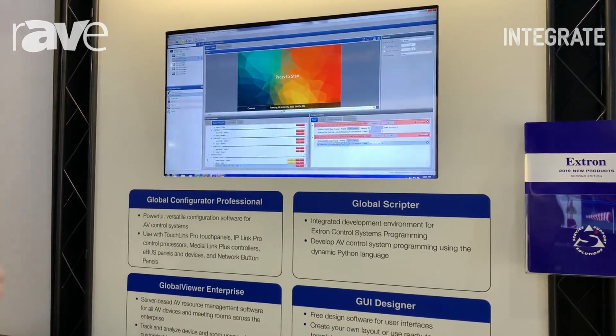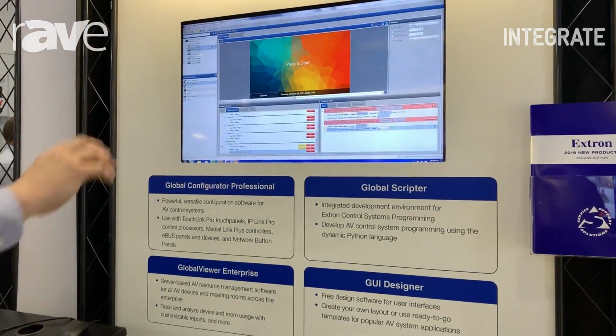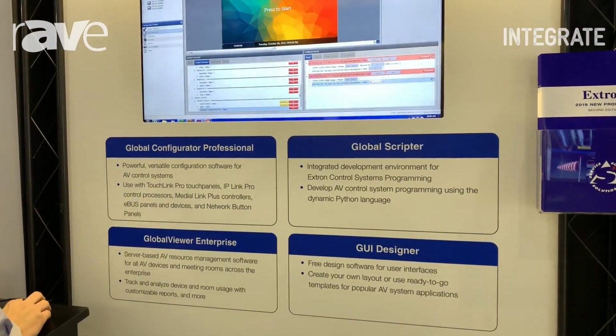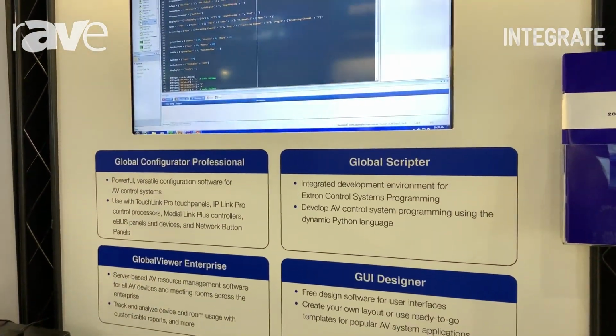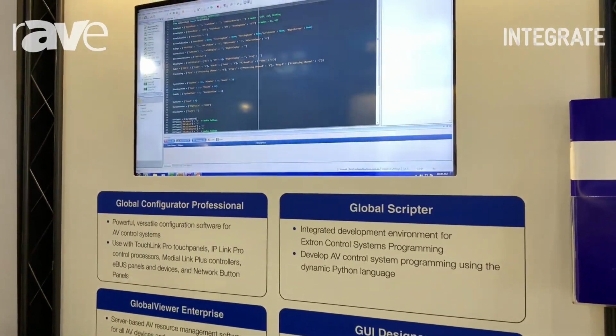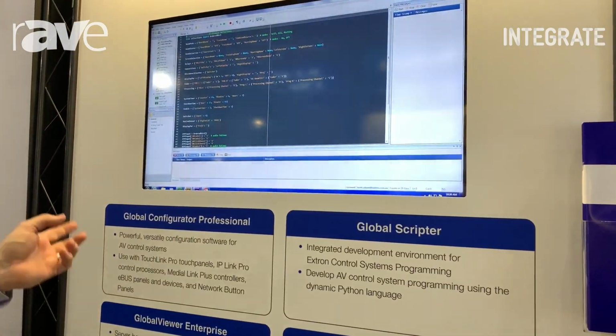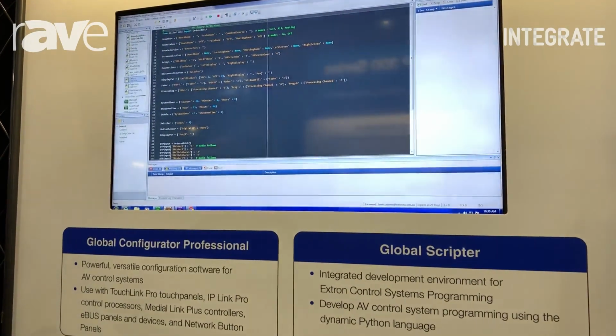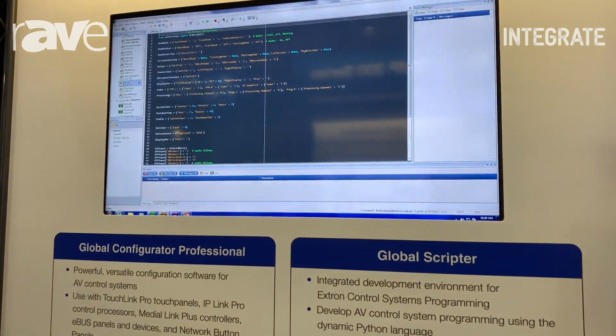The next level up from this, once people are across that, if they want to take it to the next level or want full control over it, we go over to our Global Scripting environment. This allows you to do exactly the same thing, but instead of any drag and drop, you actually write it all in Python. The Python programming language is what we use for all of this.